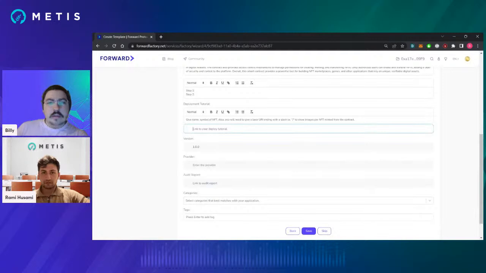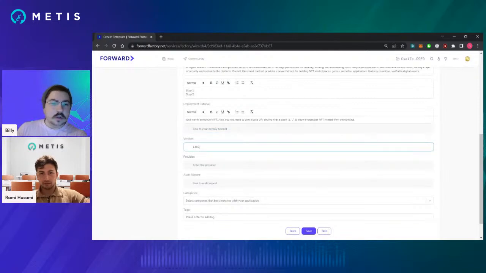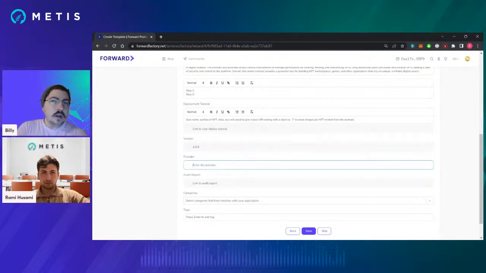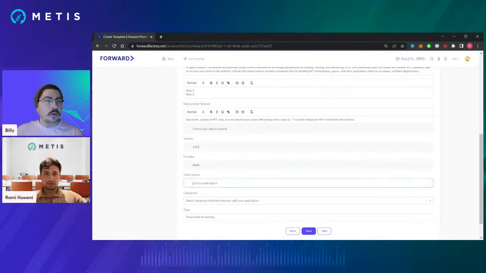Next, if you have a video or a tutorial, you can add it in here. You can change the version. So this is a version, say 1 or 0.01. You can set the version here. The provider will try and link from a database of providers that we already have. So if we say Metis for the provider, it will show up that it's from a Metis developer. There will be an audit report as well.